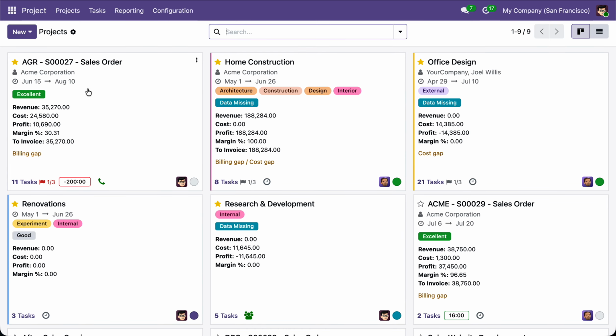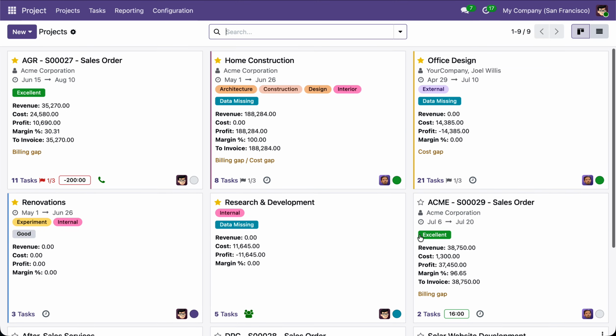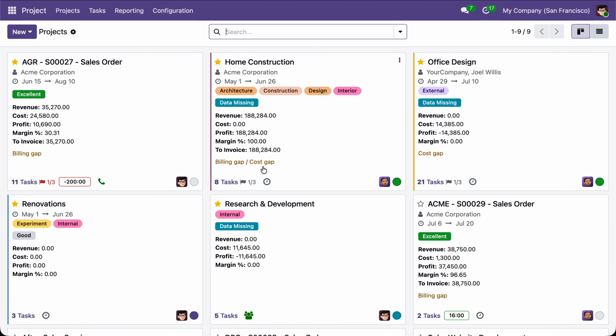And in the project view, you can see the revenue, cost, profit, margin, and total invoiced amount in every project, so you can get a better idea. And you can also see the state of the project, how it is going on.